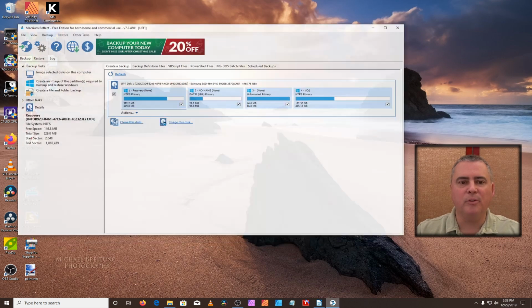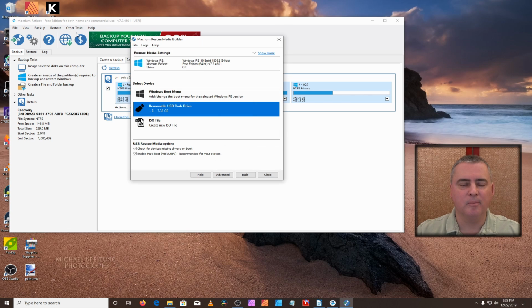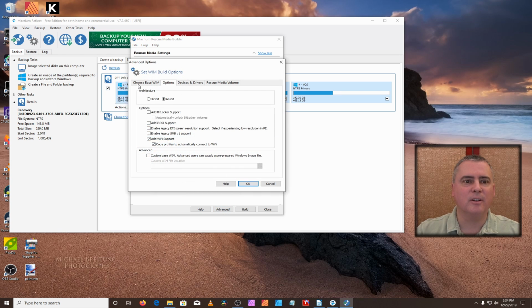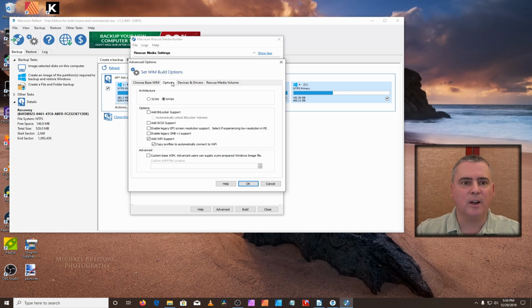Let's go to Macrium Reflect, and you choose Other Tasks, Create Rescue Media. You can see our disk here. It should be all set up to go. I like to show more and just double check that everything's right, and I just leave it at default for the most part. Notice I have both these checked: check for missing devices, drivers on boot, and enable multi-boot recommended for your system. So we do that. If you click Advanced, notice that Windows RE is chosen, and that is the default, and really that's probably the best from what I've read. So we're going to choose that.